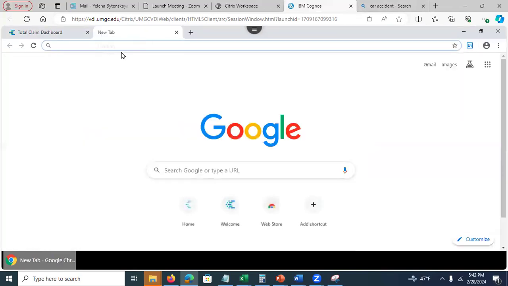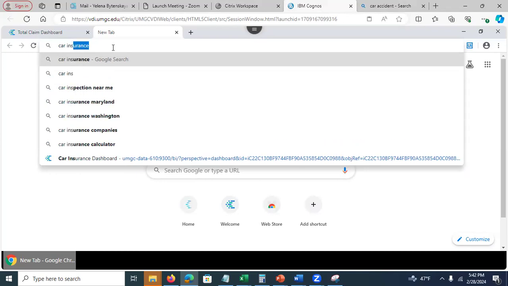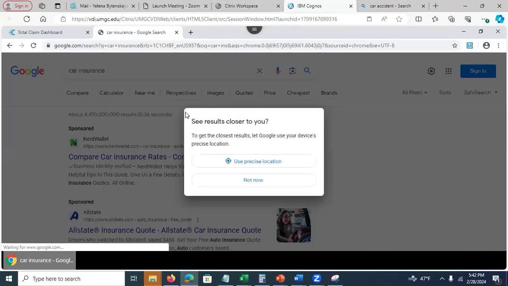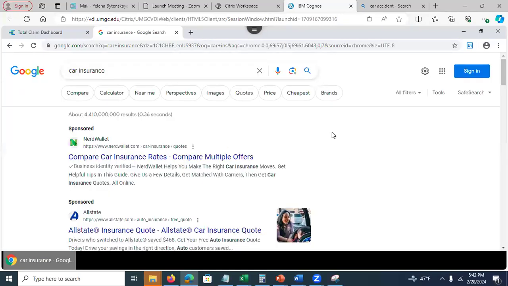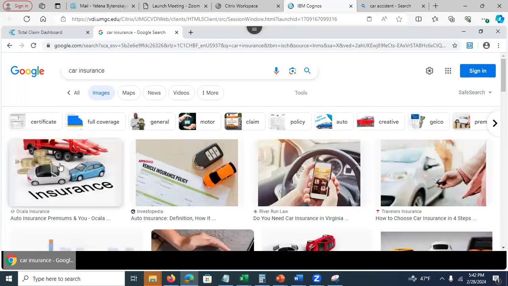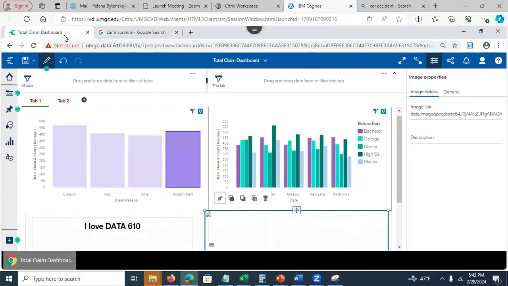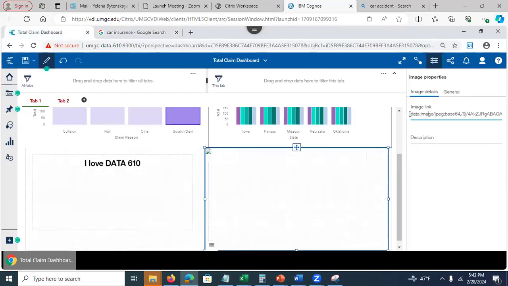a VDA. So what you have to do here is go back and search for an image here, right? So let's say I want to do car insurance. I want to search for the images. I'm going to go here for the images. So this is a picture, right? And I can do a copy image URL, copy link address. Now I go here and that should probably work, right?